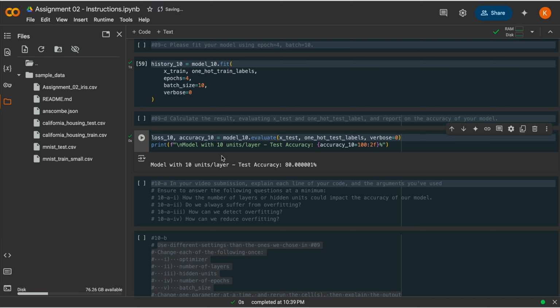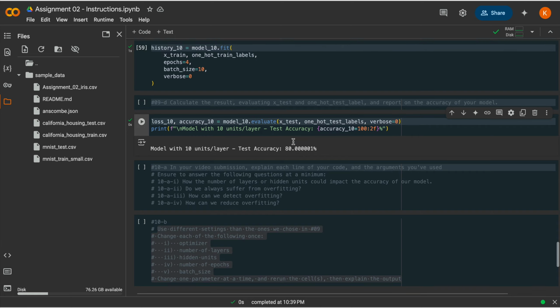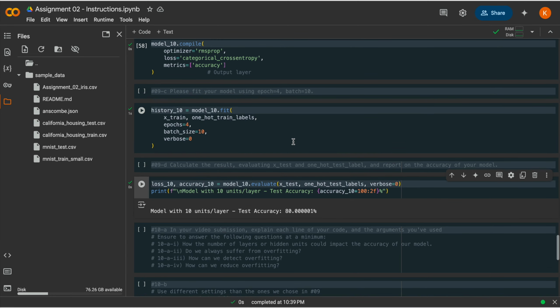So typically we evaluate. This evaluate actually calculates the loss and the accuracy of the trained model on the test set. X test and y test are the test features and labels. So this one is good. I think 80% is pretty good for me, which means the way I did it is not too bad.